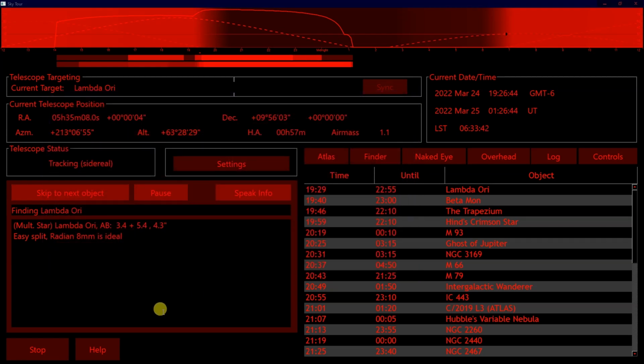Eventually, my allotted time is going to run out, and it will prompt me to move on to the next target. In this case, Beta Mon. If I finish early, I can move on by clicking Skip to Next Object. Unless you get really far ahead of the plan, it will move right on to the next one. If it tells me it's time to move on and I'm not done, then I can click Pause. When I'm ready, I can click Continue.